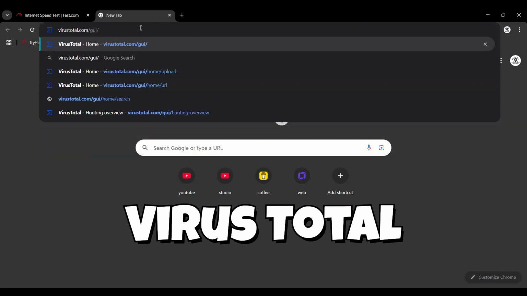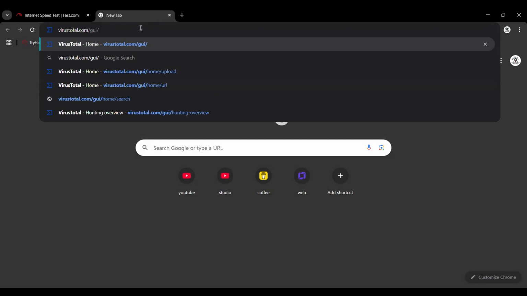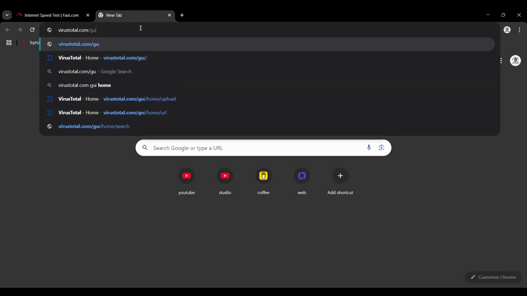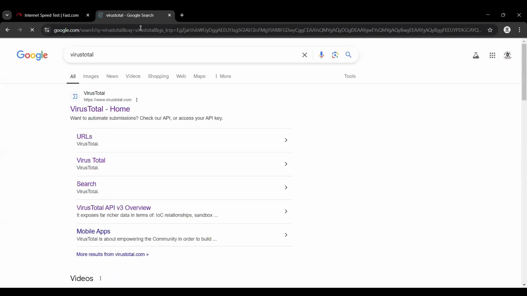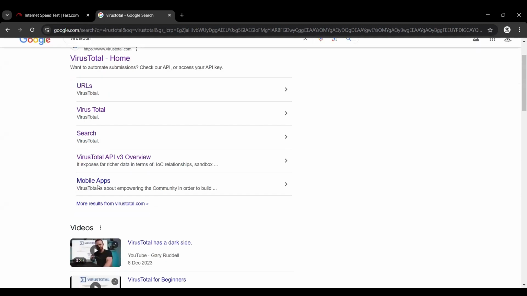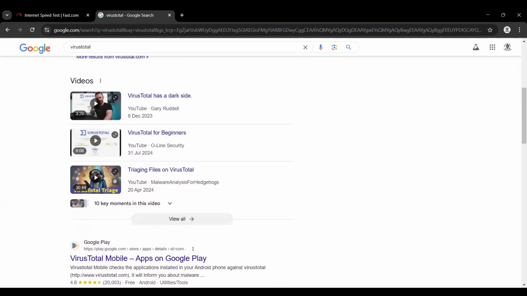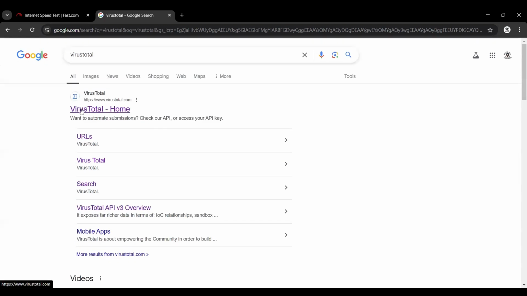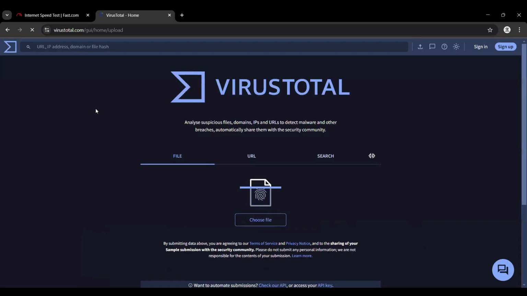You can directly navigate in Chrome or any browser and just type virustotal.com. After that, it will display like this in Chrome. It will give some suggestions like VirusTotal homepage, URLs, VirusTotal search, etc. You can click here on VirusTotal home. Now it will appear like this, the dashboard.